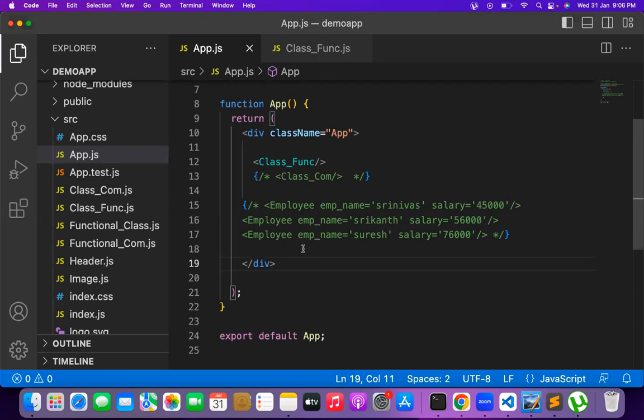In the coming class, we will discuss props and state for the class component, and we'll go with events also with the components.